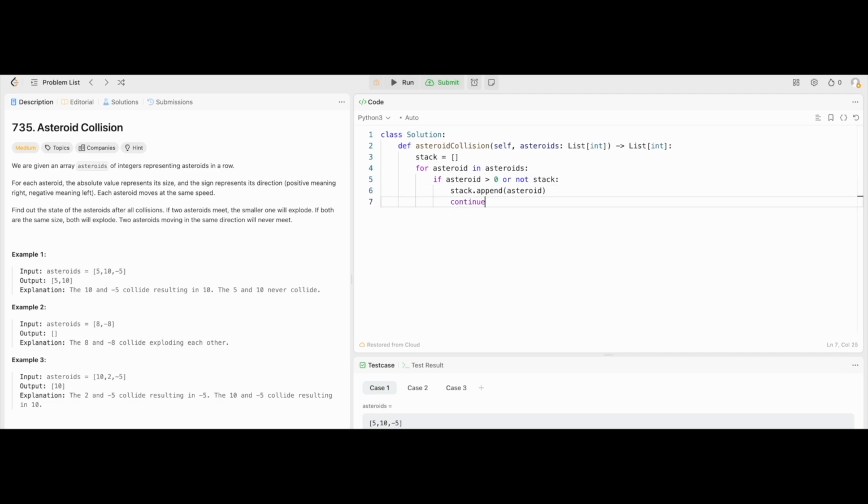So we continue. If the asteroid is moving to the left, we go through the stack and pop all the asteroids that are moving to the right because they will collide with the current asteroid, which is moving to the left and has a larger size. So while stack and the top of the stack is moving to the right and the size of the asteroid at the top of the stack is smaller than the size of the current asteroid, we pop the asteroid from the stack. Stack.pop.